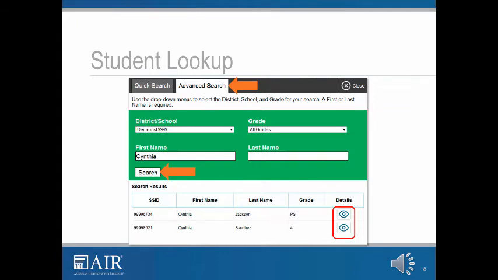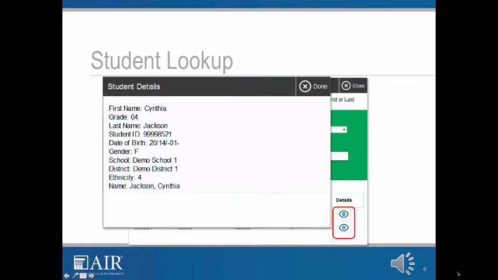If there is no match, you will see an error message. If you see the student you are looking for, click the I button next to the student's name. A new window displaying the student's information will display. Note that the information displayed may vary slightly from what is shown here. On the next few slides, we'll look at what students see when they log in to take a test.